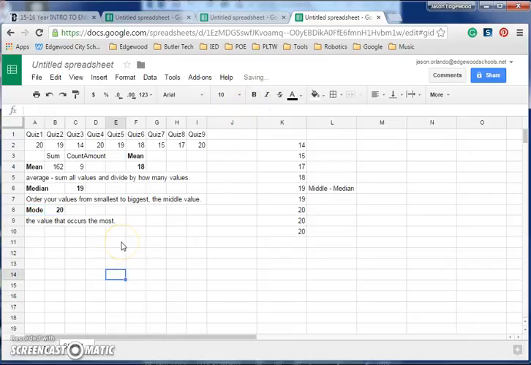3 ways to try to describe the middle, or the central tendency, of the data set. They all have pros and cons, which can be discussed later, but for right now, the mean: add them up, divide by how many, we got 18. The median: put them in order, smallest to biggest, which one's in the middle, 19. And mode: is there a value that occurred more often than any other? You can't have more than one mode. If you have 2 values that basically tied for how many times they occurred the most, you could have a bimodal set.